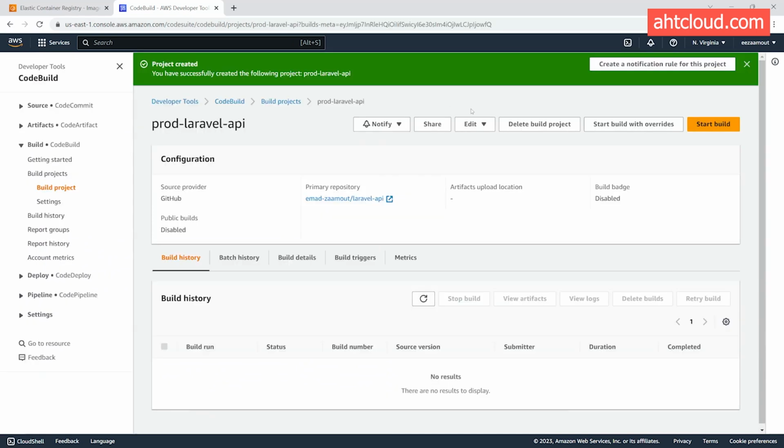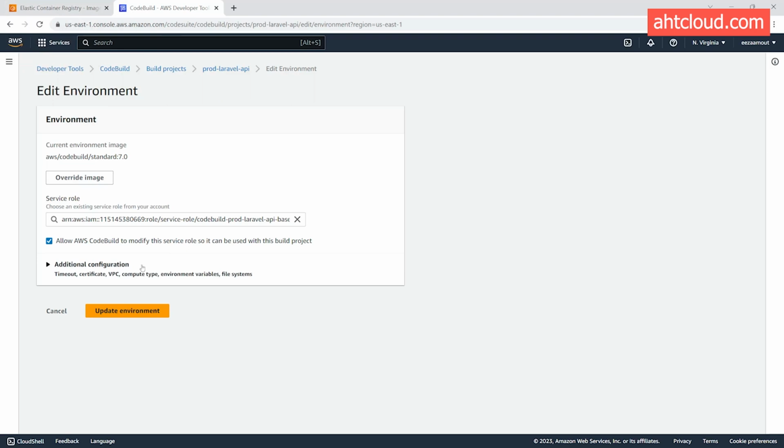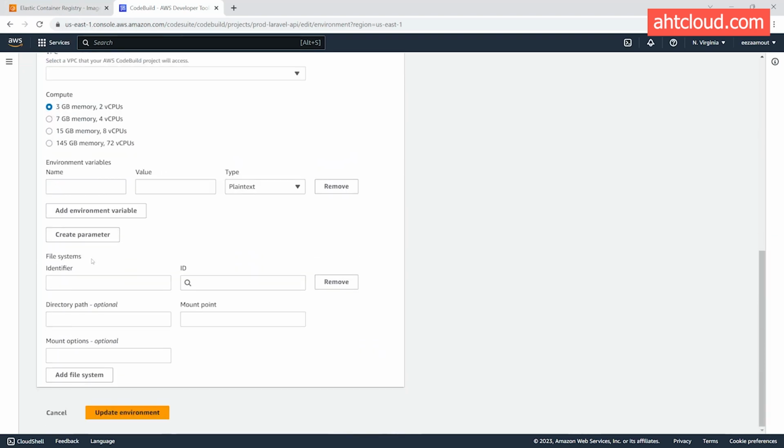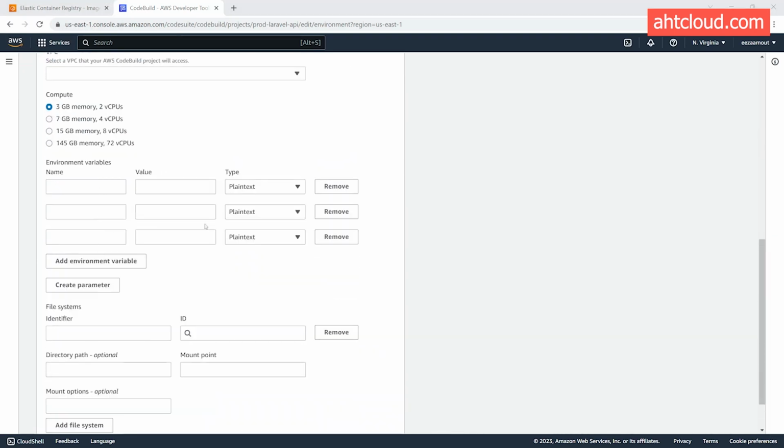Create project. Now let's add our environment variables. Click edit, environment. Now expand this section. Scroll down. Let's add 3 environment variables. The first one was our repository, then image tag.